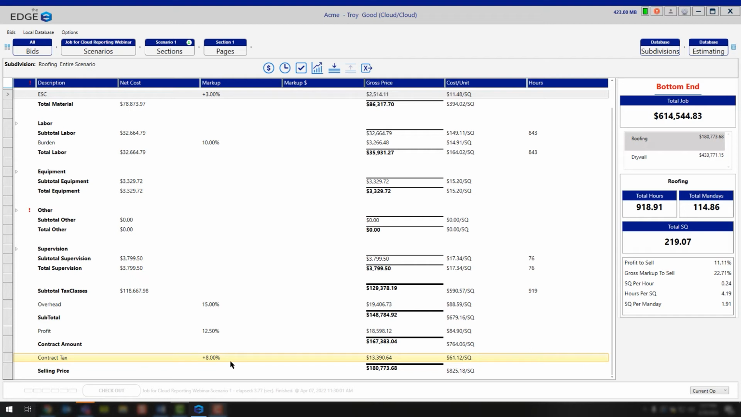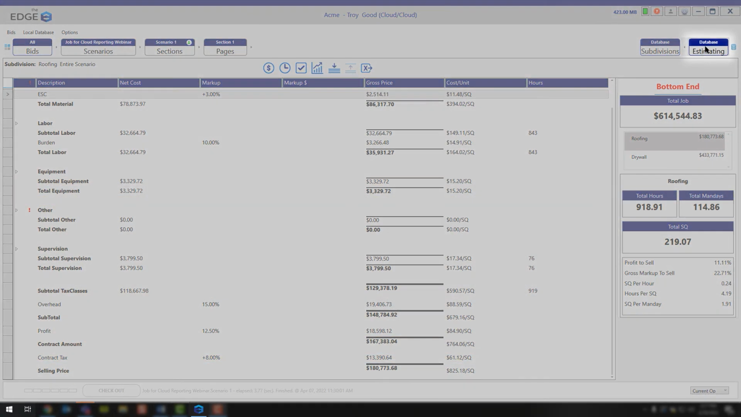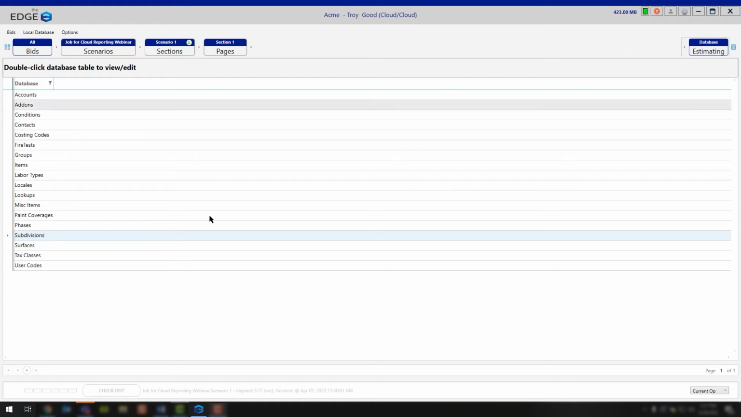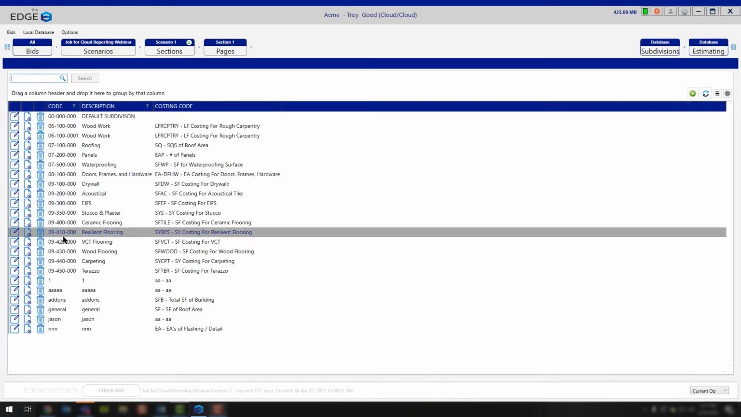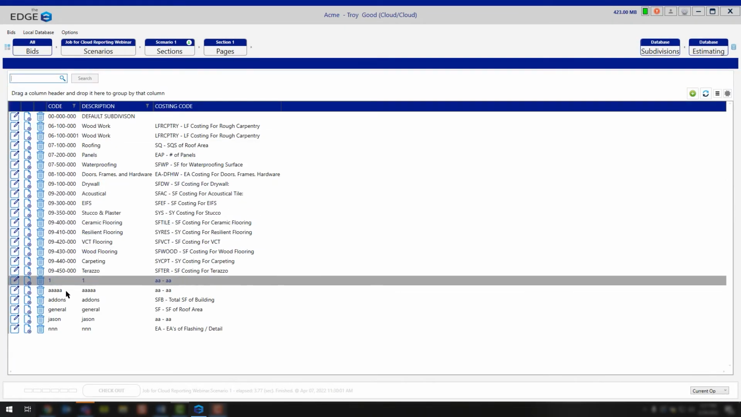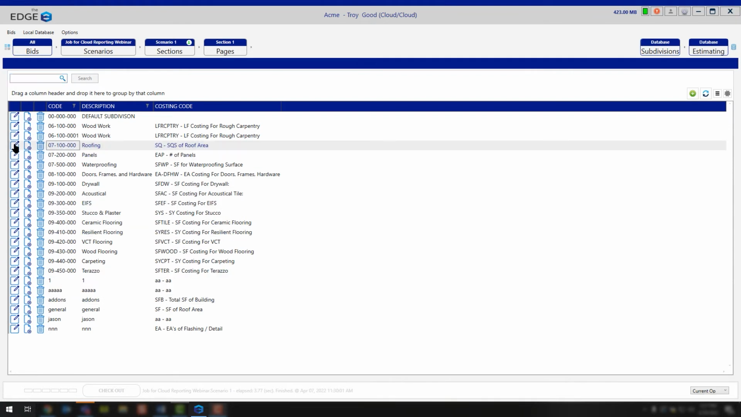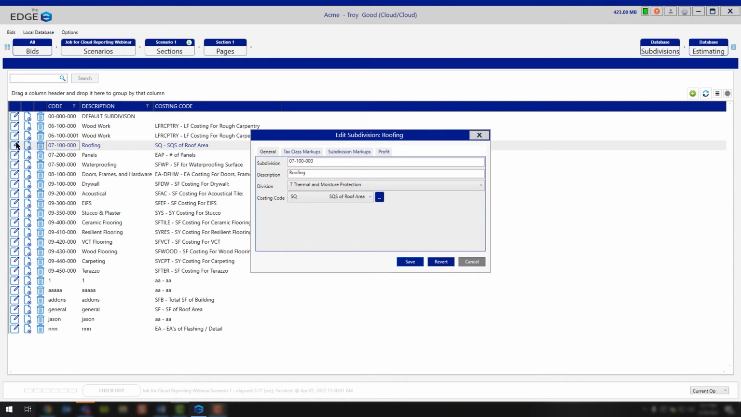So how do we make those changes in the database? Well, the way that you make those changes in the database is by clicking on estimating in the upper right-hand corner, double-clicking on subdivisions, finding the subdivision you're working with, and then hitting the edit button on that. In this case, we were working with roofing, so we'll say edit.